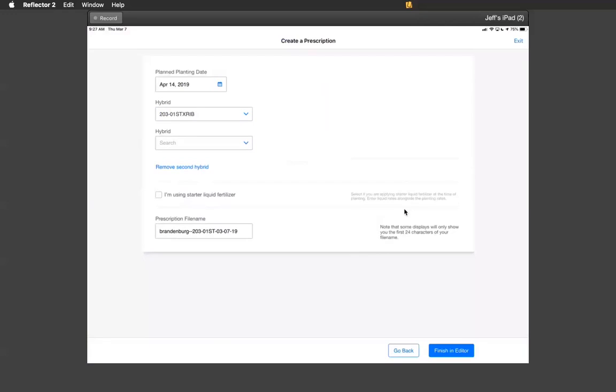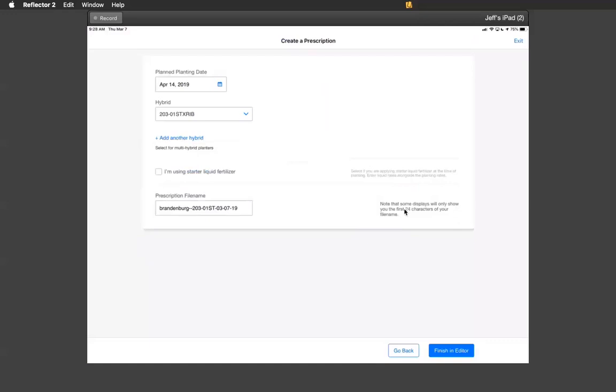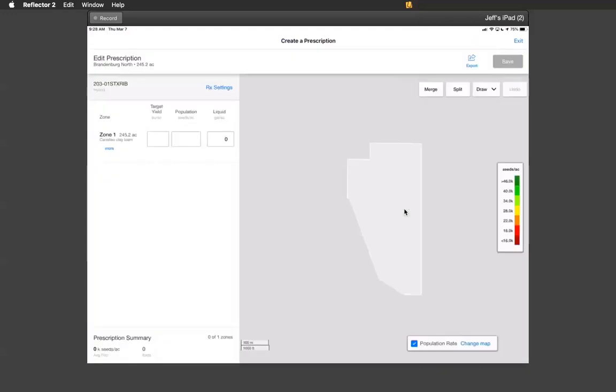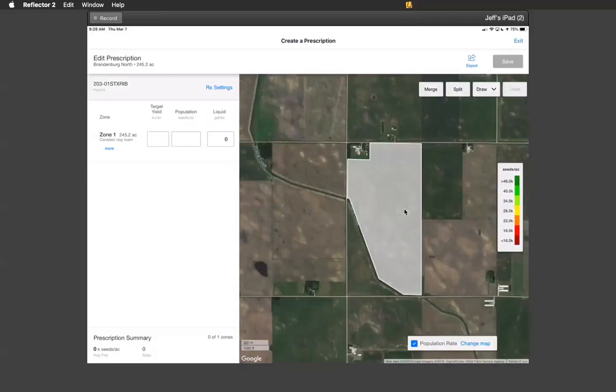Obviously, not too many of us have multi-hybrid planters, so I'm going to stick with a single hybrid planter. I'm going to say that I'm using a starter fertilizer with it, and I want to finish this script. So what happens now is it brings up the field and says, okay, as a starting point, we're going to treat the entire field as a single zone. And I could say, hey, plant the entire thing at 34,000 seeds an acre, and that would be the simplest possible script. But maybe I have information about this field, about the good and the bad spots, and I want to use that to define zones in the field.